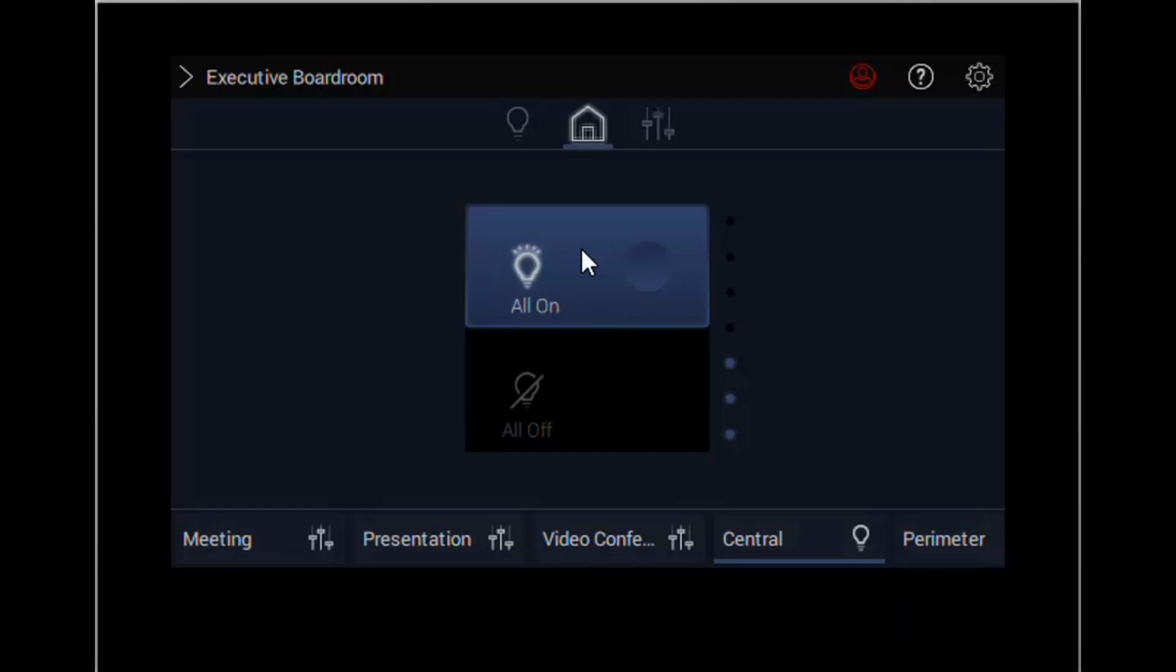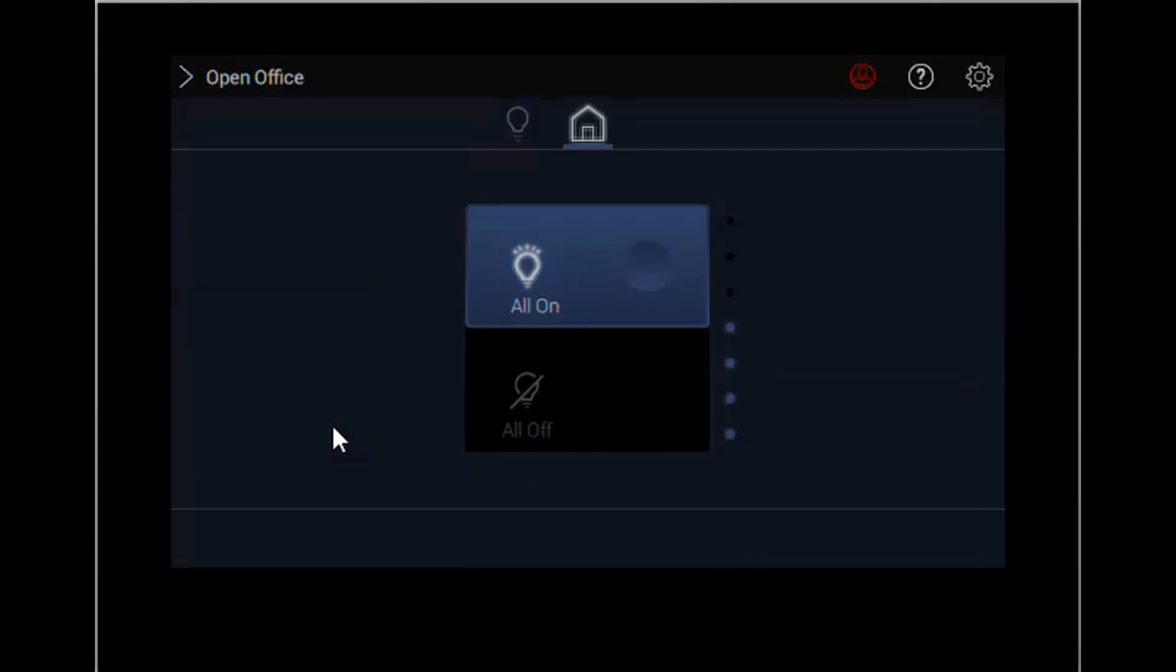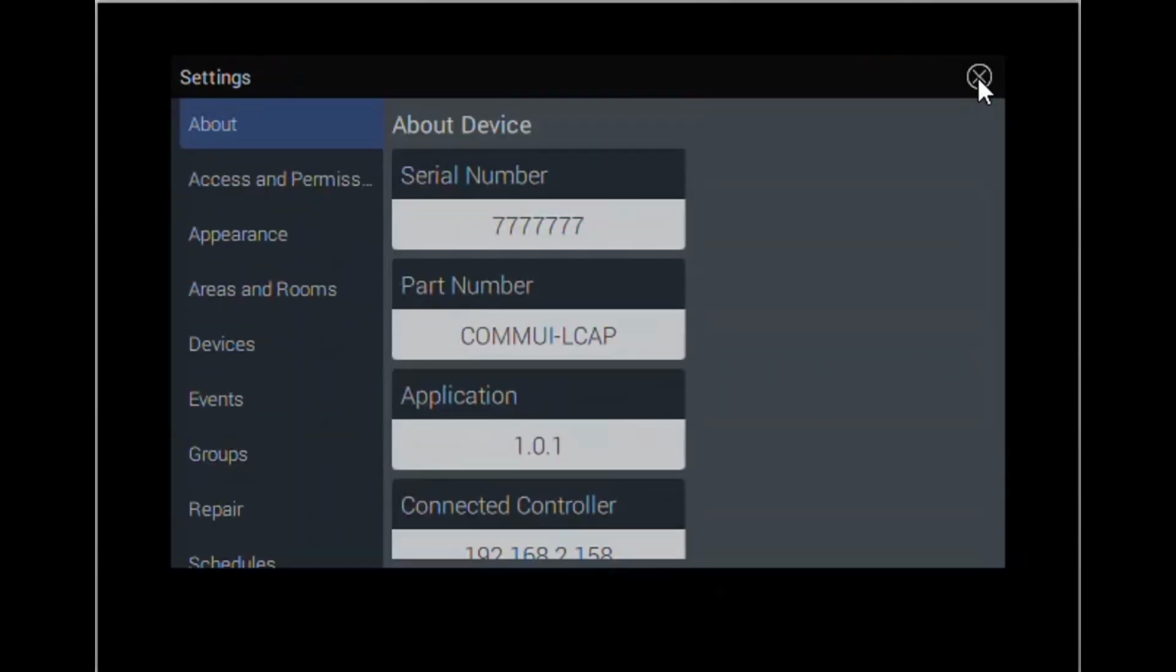So probably during work hours, I would not be using a schedule to turn the lights on, but at the end of the day, I will use that schedule to turn the lights off. Now, in another room, such as an open office, maybe it's a little more predictable, and so the schedule there will want the lights to be turning on in the morning to a certain level, and then turning off, as is the case in the executive boardroom. With that being said, let me go ahead and take a look at schedules.